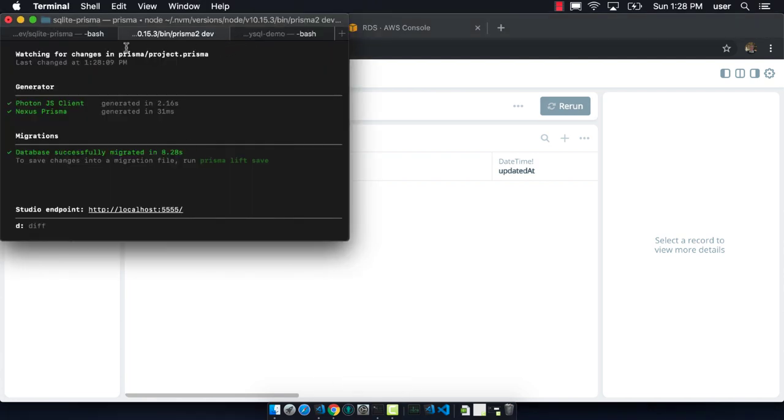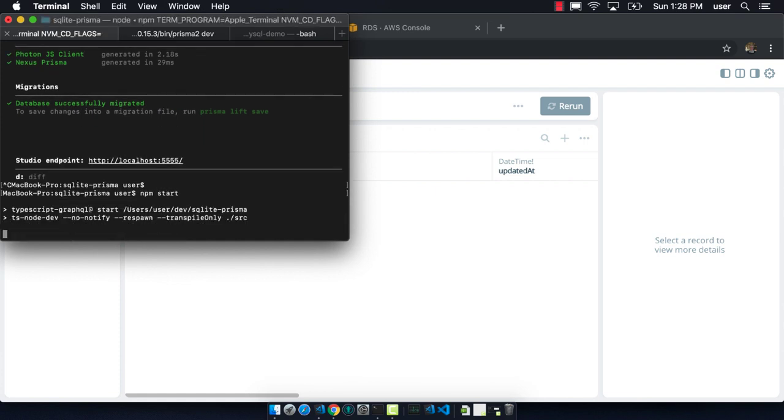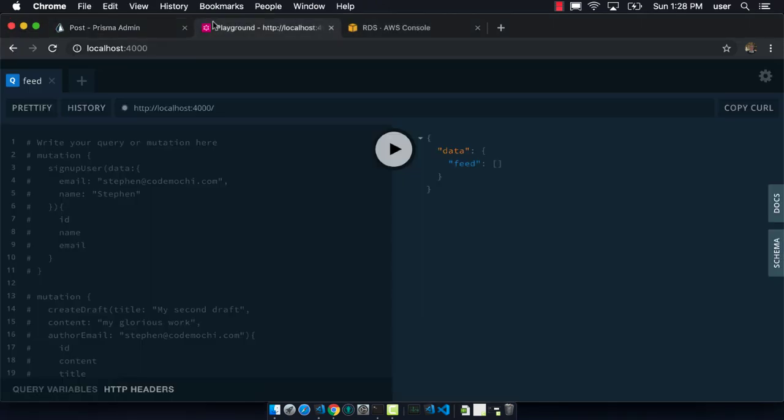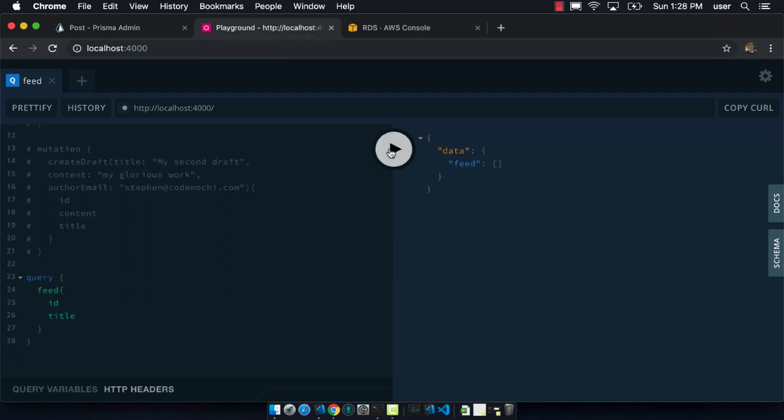Now we can start our backend server again using npm start. And we can go to localhost:4000. Let's just try a query. So we try the feed query and it succeeds. It says that it's empty, which is correct because we don't have any posts that are published.